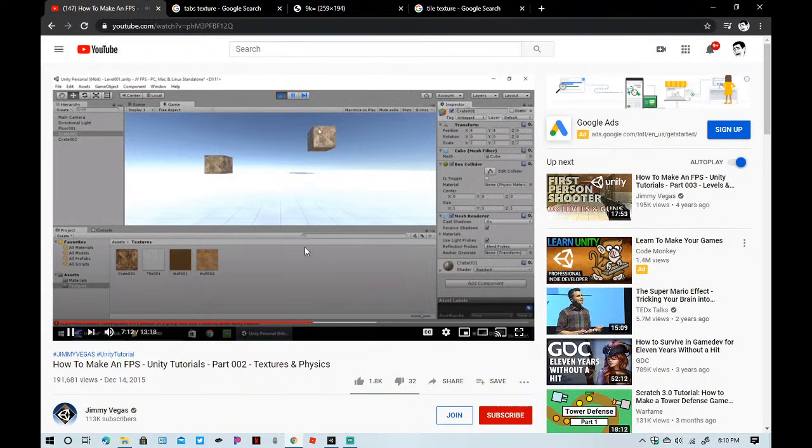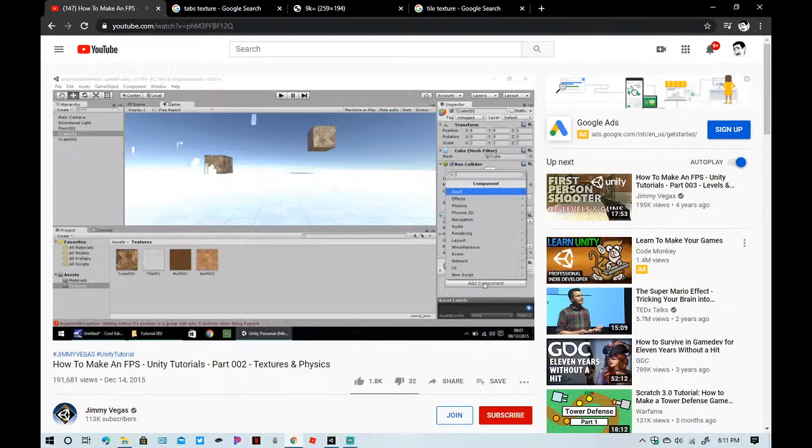You'll see that the box itself is just hanging in the air. There's no physics attached to it. To attach physics, click on your object, add component, go to physics, and then at the very top you'll have something called rigid body.